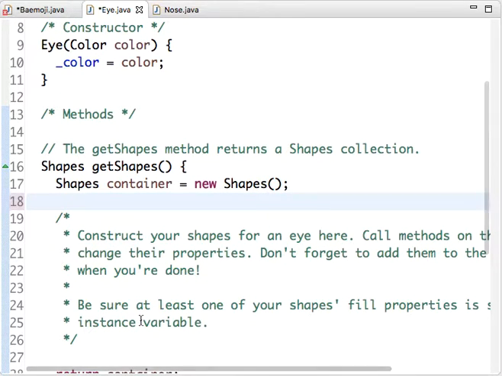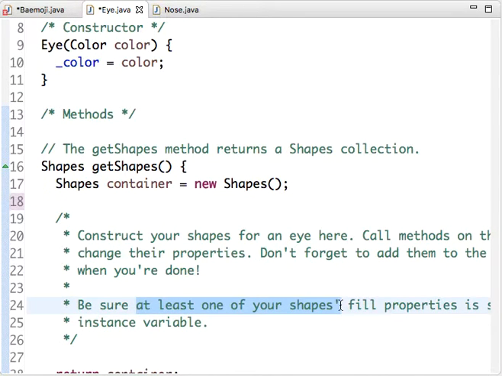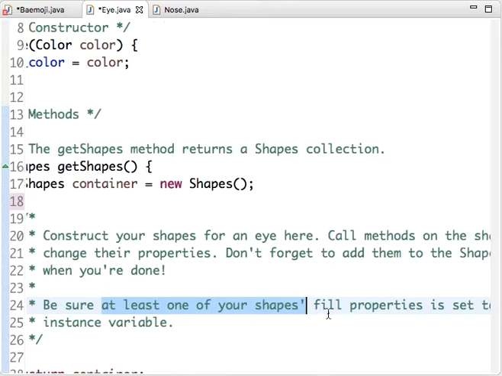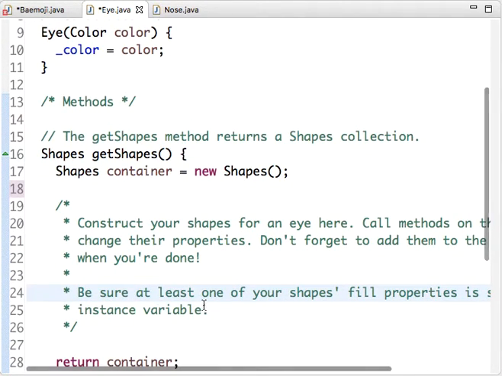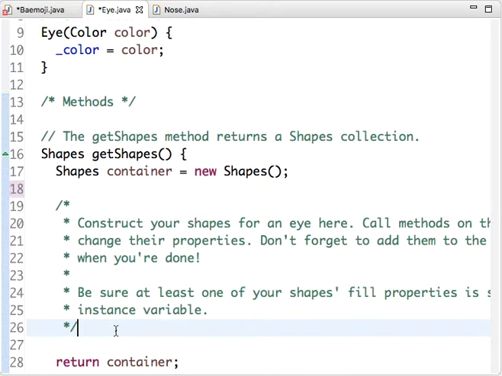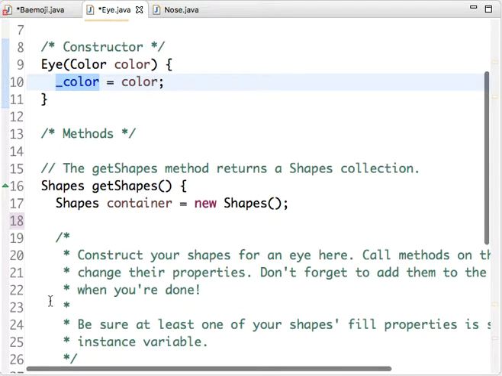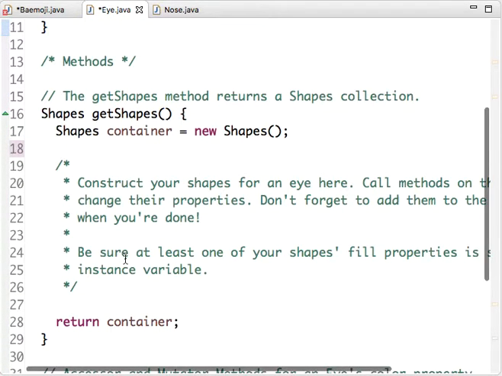And at least one of your shapes has to have a fill or a stroke that uses the color instance variable. This is specified in the comments here as well as the instructions on the site. So be very careful with this, because you have to use this color instance variable within your getShapes method in order to get full credit.